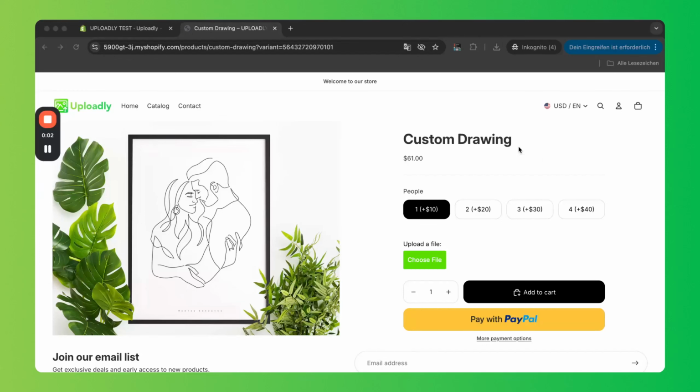The easiest way to allow a custom pricing, or otherwise called upcharge, is to create Shopify variants with different prices. For example, if we have one person plus 10, two-person 20, three-person 30, four-person 40. And what we can do is we can also require the number of upload fields or persons we want to have uploaded in this case.